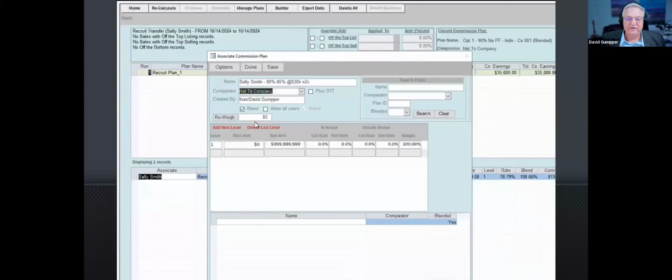And then the other piece is we're going to make this a 2-level plan. So we need to add this level to it. And we'll change the first level to 80%, both on in-house and outside broker deals, on both the list and sell side. As you can see, we already have a lot of flexibility here on what we can do for our analysis. We're going to put 30,000 in this bucket here and hit the reweigh button. And what that will do is modify the pay plan for the 2 different levels at $30,000. We're going to go ahead and say done.